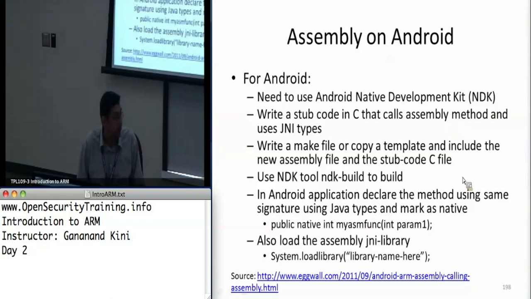And then you use the NDK tool to actually build. All that does is use the makefile to build the actual objects. And then finally, in the Android application, you declare a Java function with the label native. And it's going to be the same method name as the one that you use in your stub C code. And the package name, interestingly, when you declare this C stub code, you have to give a unique function name that includes the package name.